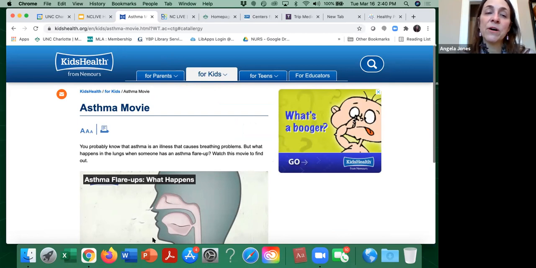Easy articles to print off, and then they can change the font and all of that as well. So those are kind of my 2 go-to websites that I use a lot.